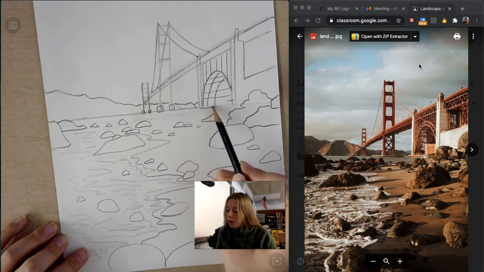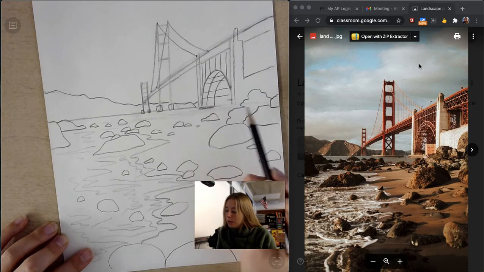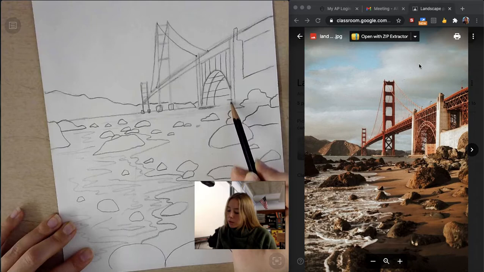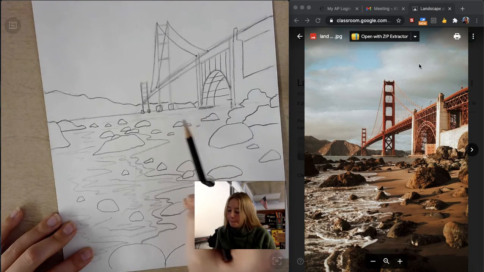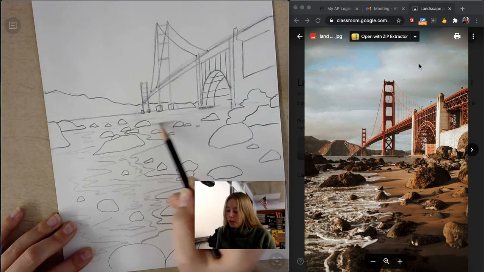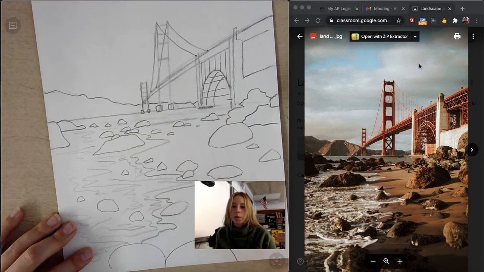And I'm going to draw a line for where the bridge is, just to signify that it ends here. And this one I'm going to bring down a little bit more. And the shoreline's about over here. That's where the sand ends.